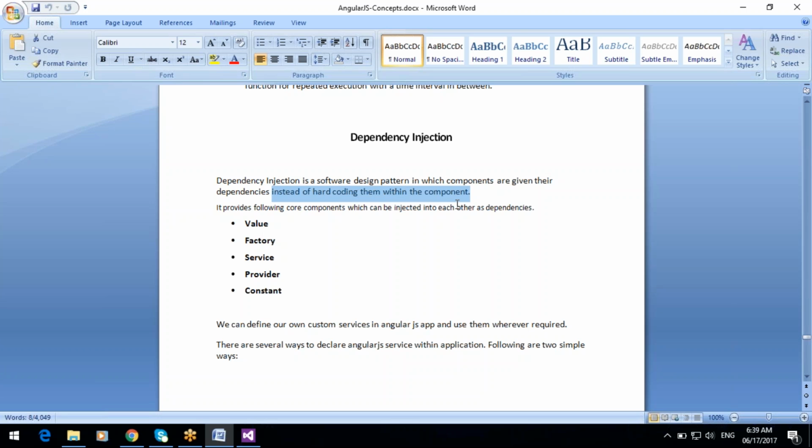Okay, so without hard coding, sometimes we provide hard coded values, right? Without providing the hard coded values, we can use this method to pass the values to the controllers. So we can define our own custom services in an AngularJS app, and use them wherever required.